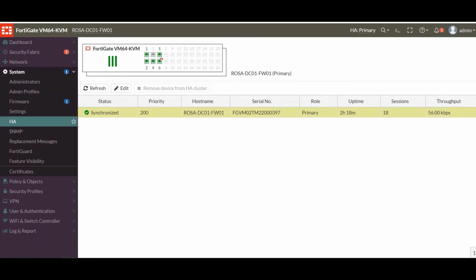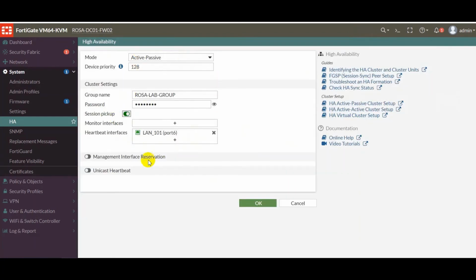So I am going back to the primary firewall, or firewall 01. You can see high availability is enabled, and it's showing the priority as 200, host name, role, uptime, sessions, everything. But it's only showing one device. It's not showing the other device. Why? Because we have not enabled it there yet. Once it's enabled, both the firewalls will discover each other using the heartbeat interface, and then it will show in the group. So let's click OK here.